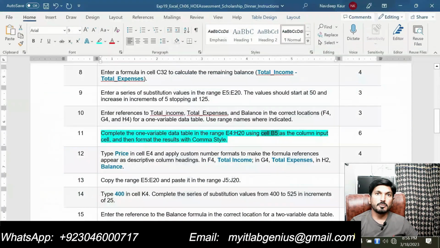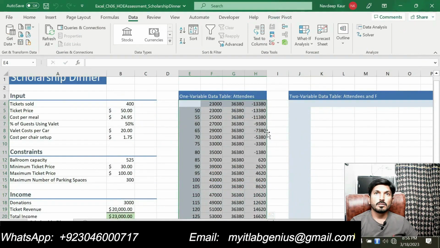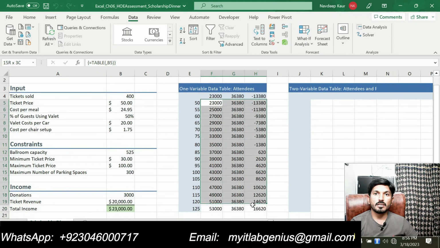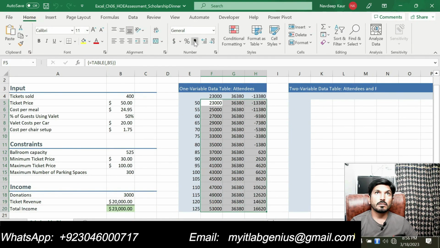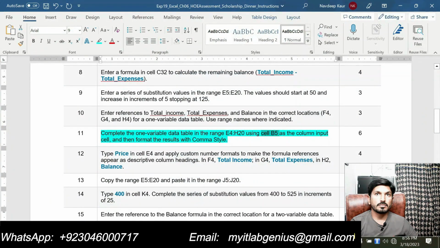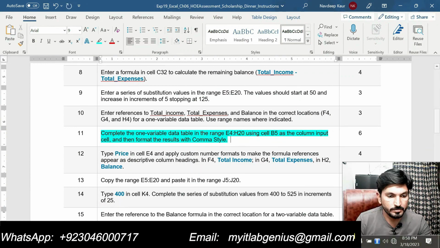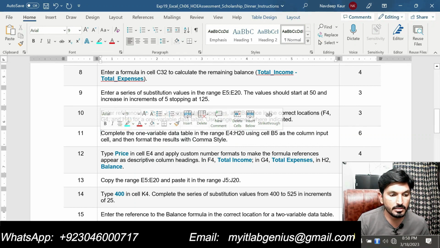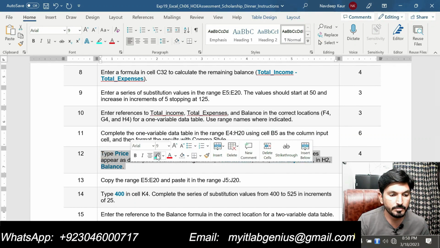result for the table and now it is saying that format the result with comma style. So format these results, these are the results. Format these as a comma style. Now we will move to our next step, that is step number 12.